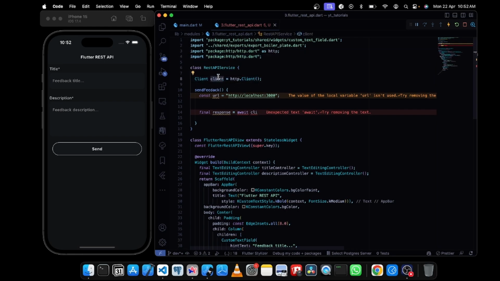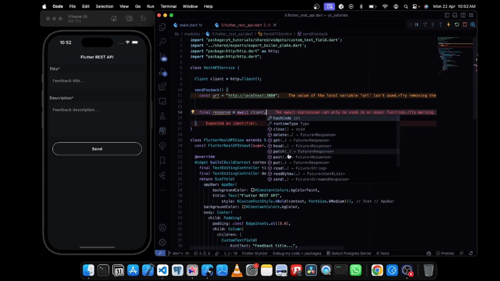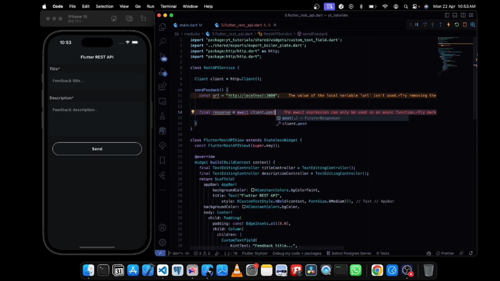This client will be helpful for us in order to talk with the REST API by providing us a bunch of functions. If I type client dot here, you can see we'll be getting a bunch of functions from the library, that is, get, put, post, delete, etc. Now in order to send data back to the API, we'll require a post function. This post request will be helpful for us in order to send data back.